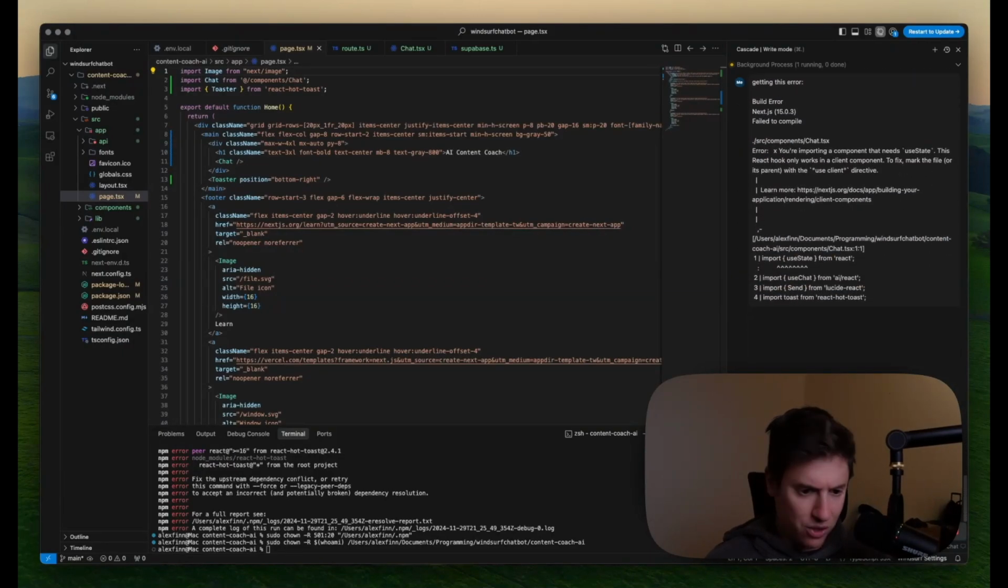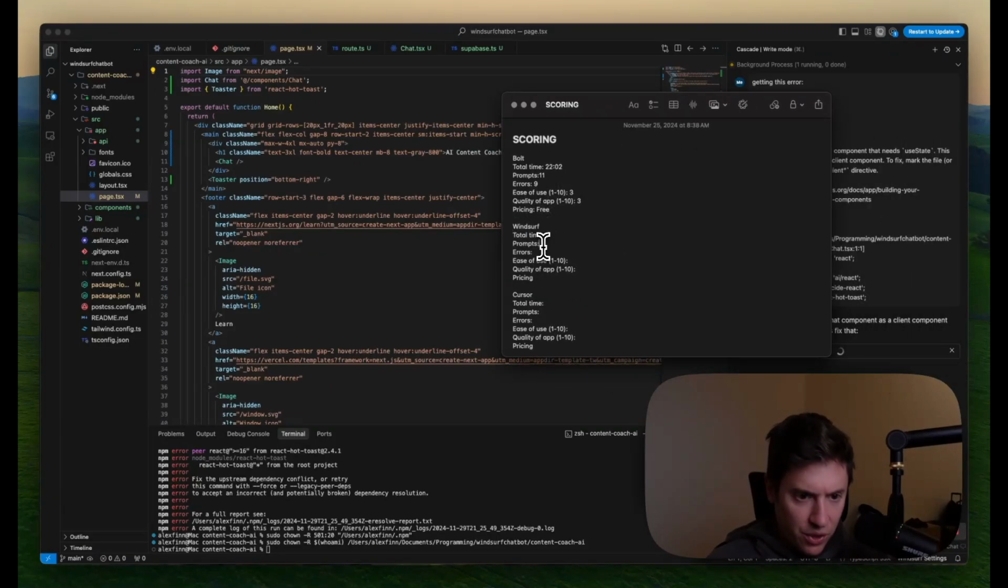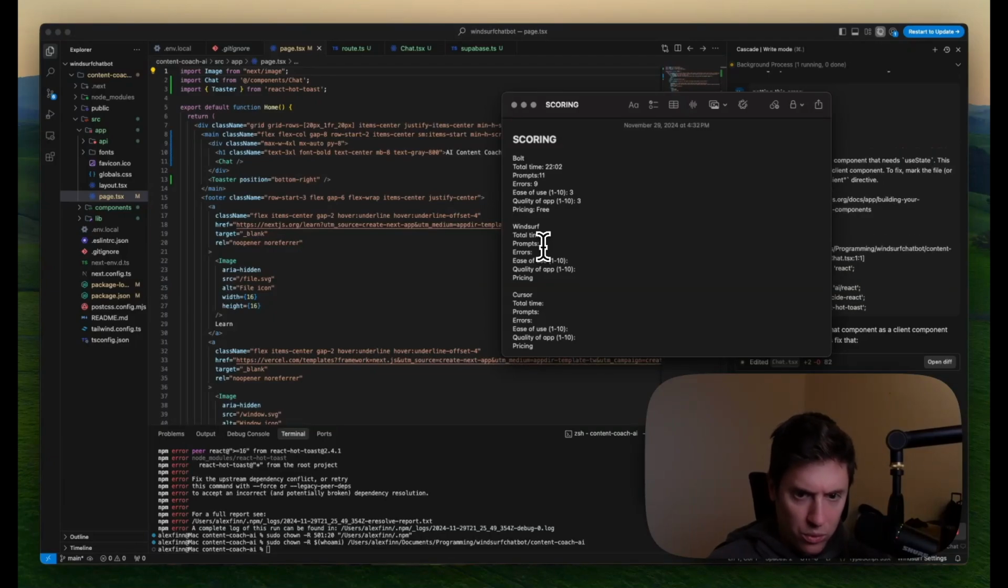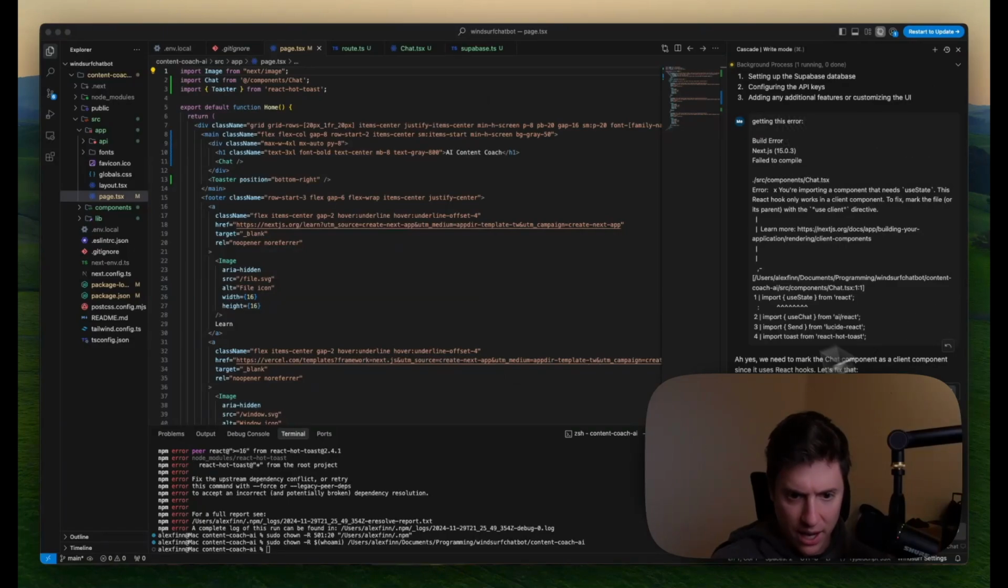Let's paste it over into the AI, getting this error. Put it over here. Let's open the scorecard. That's an error for Windsurf. So far, we are 2 prompts in. We have 1 error. Let's see what else we get here. Okay. Yes, we need to make the chat component a client component since it's using React hooks. This should fix it. Let's accept.